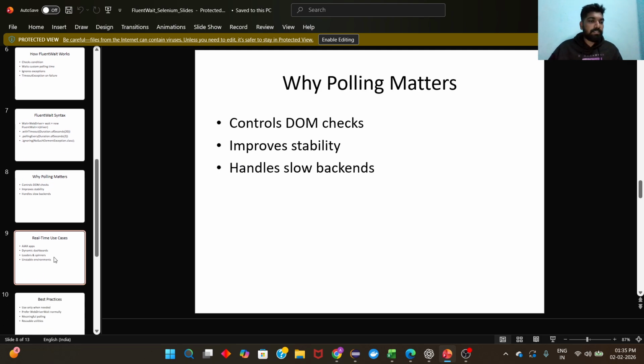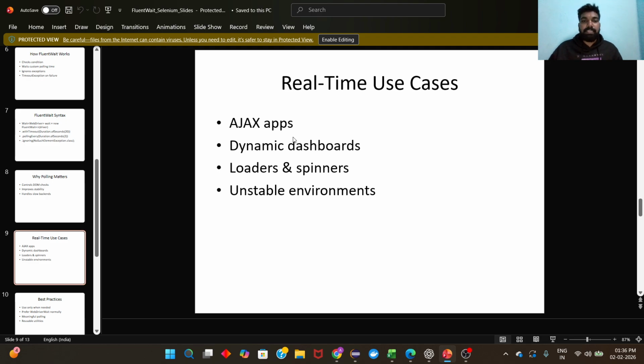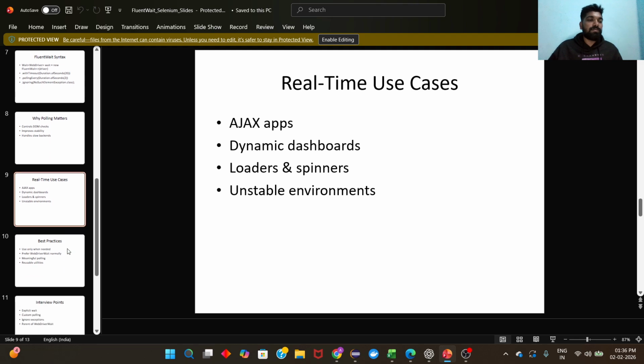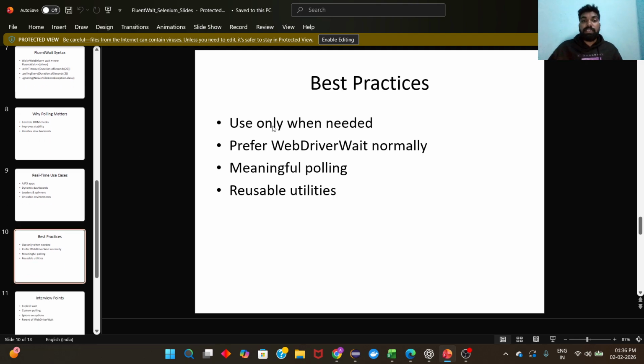The next one is real-time use cases. Ajax apps, dynamic dashboards, loaders and spinners, unstable environments. Okay, so loaders and spinners will keep on showing, right? So for that one we can use FluentWait in unstable environments. Best practice: use only when needed. Prefer WebDriverWait normally, meaningful polling and reusable utilities. Only whenever we need it can we use this, or else WebDriverWait is enough. It will help us in most of the scenarios. We don't need to use FluentWait in most of the scenarios.